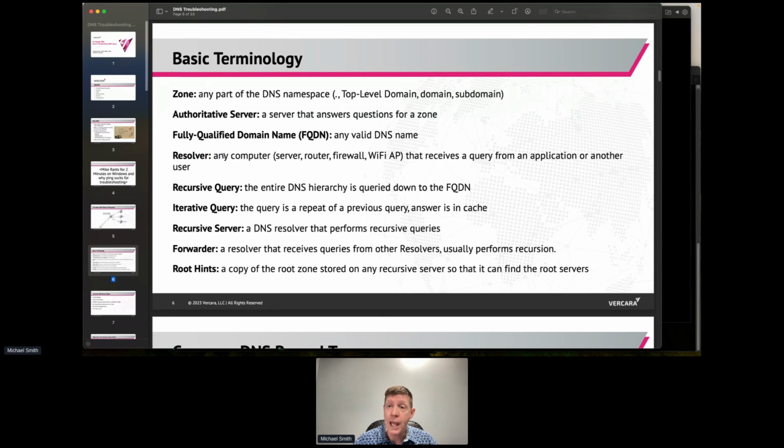If that answer has a TTL and it's sitting there in cache, then subsequent queries become an iterative query, and we just deliver it out of cache. Okay. And that cache and the TTL provides us the ability to buffer requests.